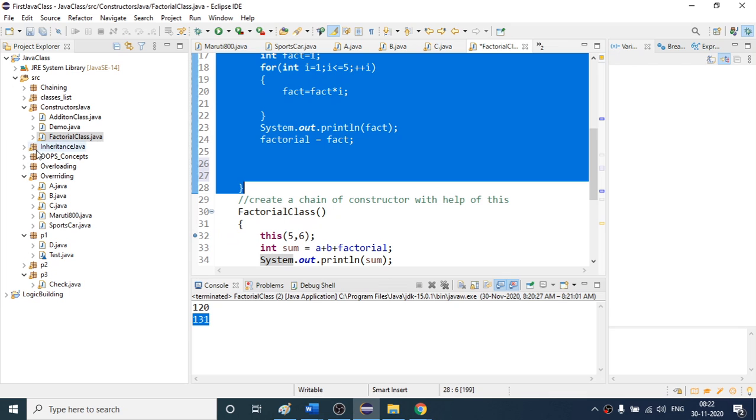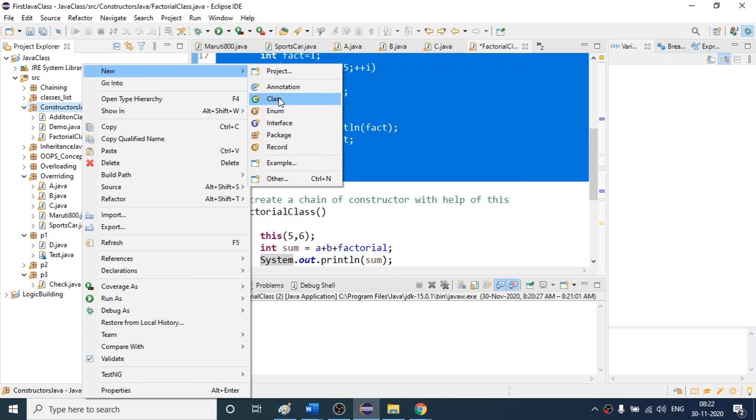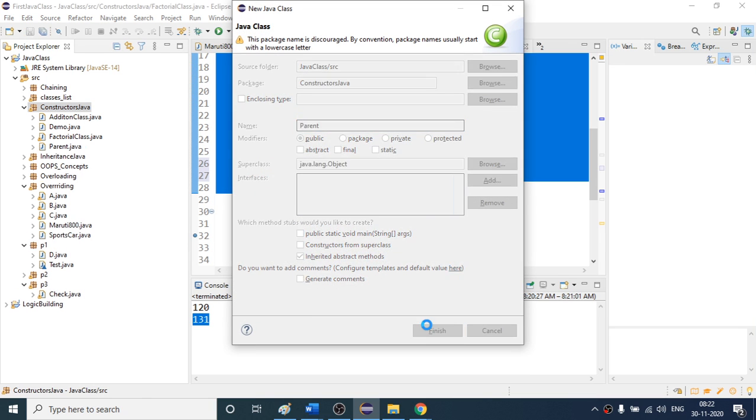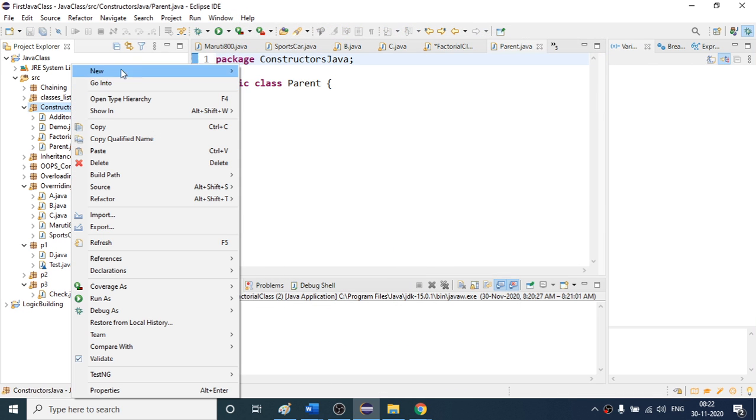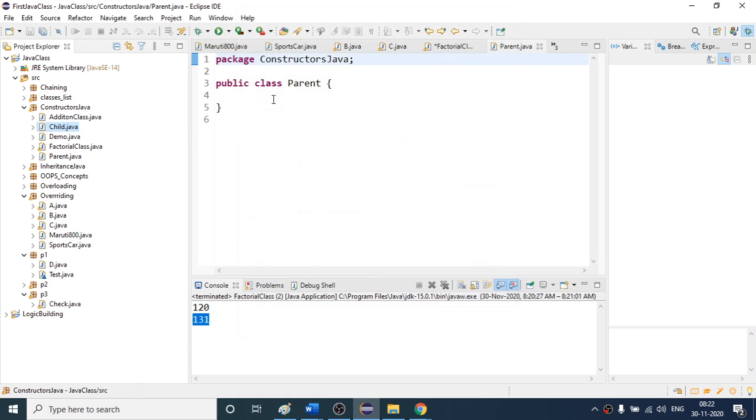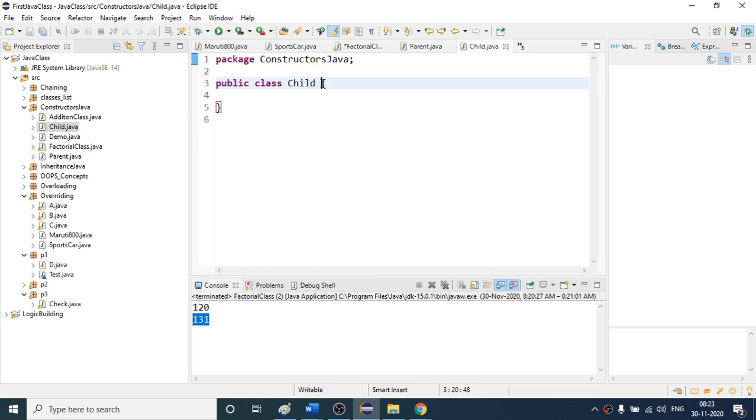Okay, but suppose if I create two classes, so the first class I will create is parent, and I will create one more class, child, right? So here I say extends parent. I mean to say, if you have separate classes, then how can you achieve constructor chaining? That is the point we have to see. This is child and this is parent.